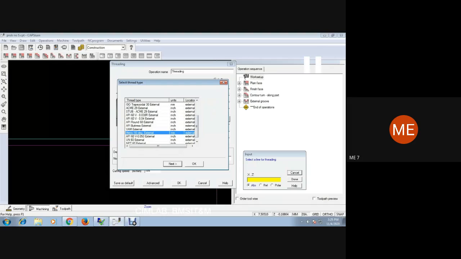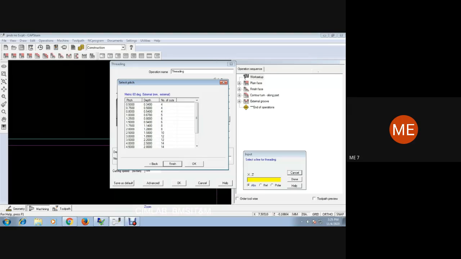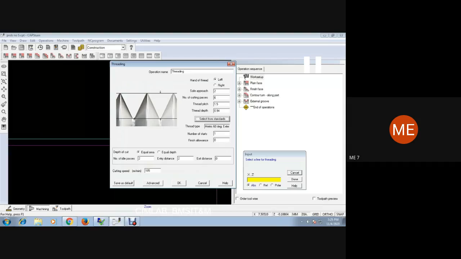Once you click on the thread types, you can select whether it's Acme thread or ISO thread or whatever it is. So we'll go for metric thread. With respect to the calculation, that is the pitch that has been given. 1.5 is the pitch that is given. That is possible when we select from standards. Otherwise, we have to give all these data over here.